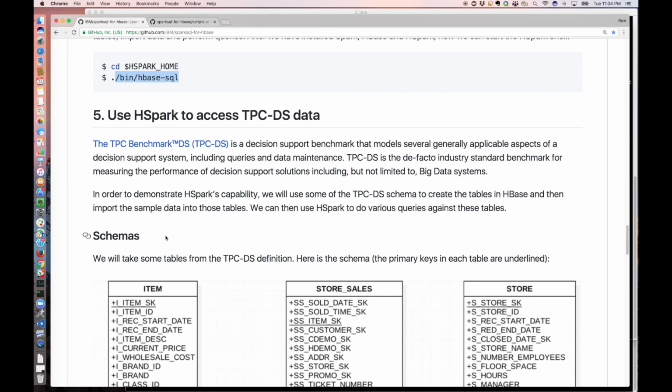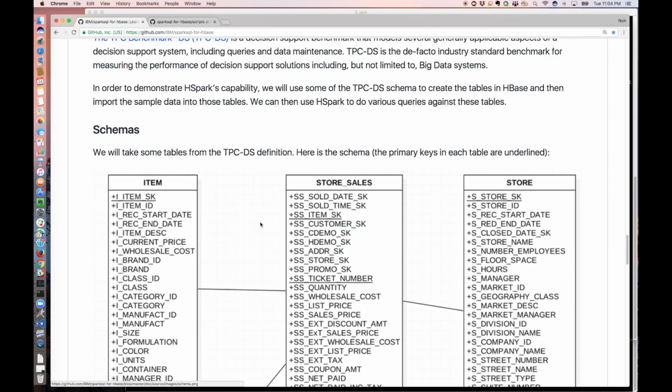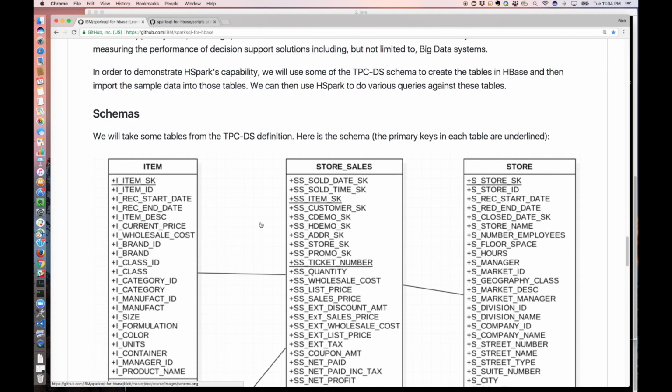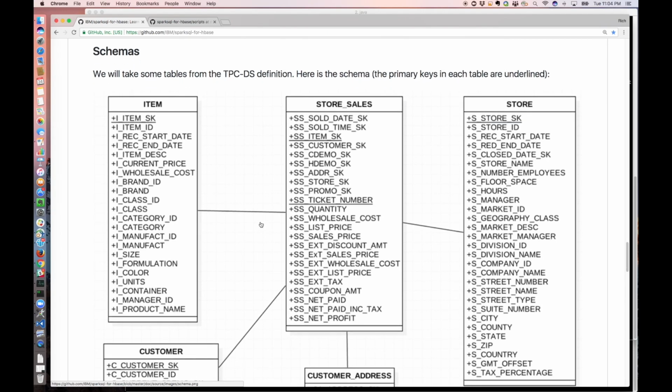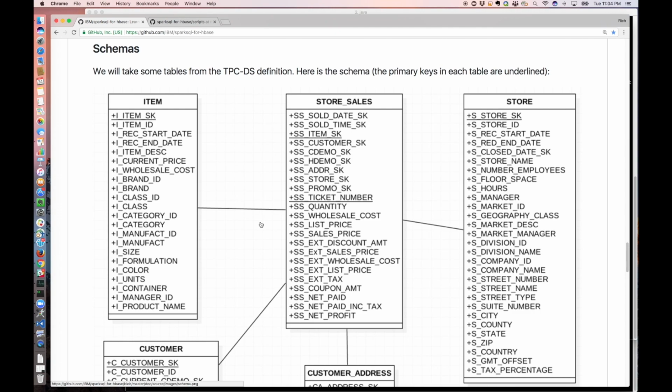In order to demonstrate the capabilities of HSpark, we will be building tables defined by TPCDS, which is an industry standard benchmark for measuring the performance of big data systems. We're using these tables and data because they're well defined and tested. We won't be necessarily focusing on any of the performance metrics for this journey. Here is the schema for TPCDS tables that we will be creating. This is just a small sample of the tables available, but it does contain some complex table associations.